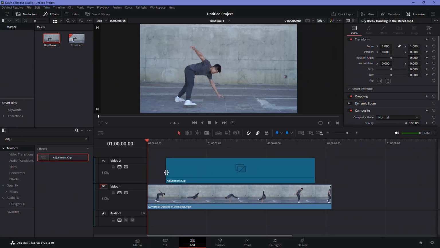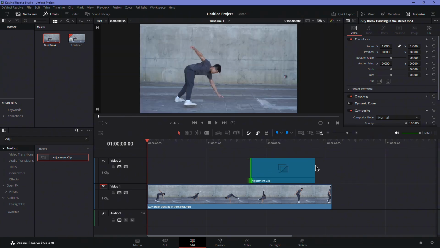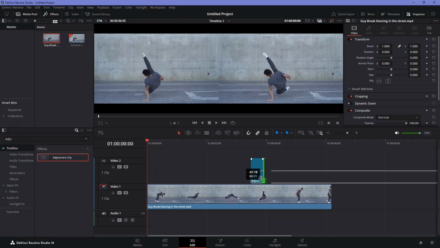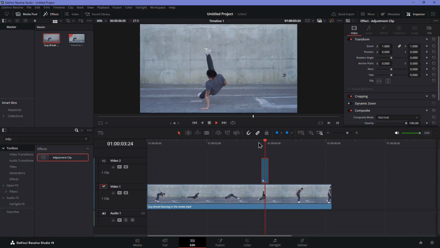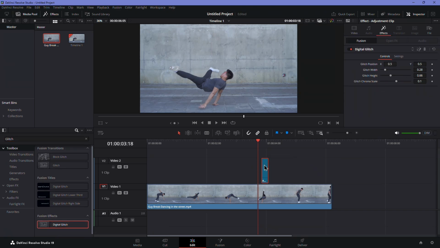Now, move your cursor to the edge of the adjustment clip and drag to change its duration. Position it exactly where you want the glitch effect to begin. Next, go back to the Effects library and search for Glitch. Drag and drop the digital glitch effect onto the adjustment clip.